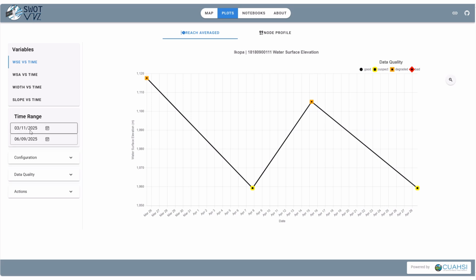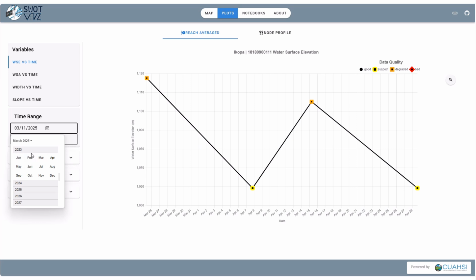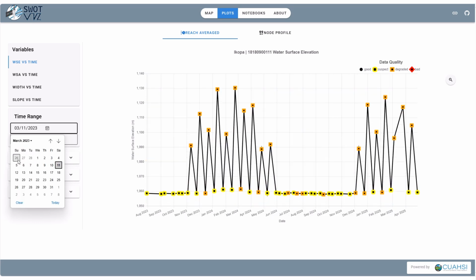So automatically the time range is set to a couple of months, but we're going to go back and look at all of the SWOT data available. SWOT data is typically available starting at the earliest of March in 2023, and we'll do up to present.